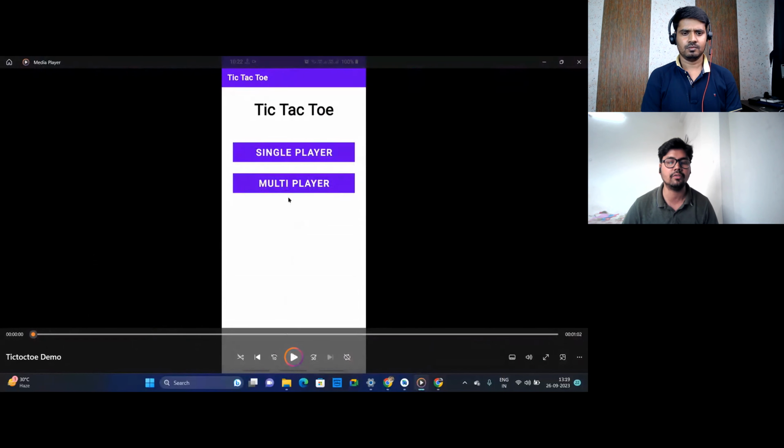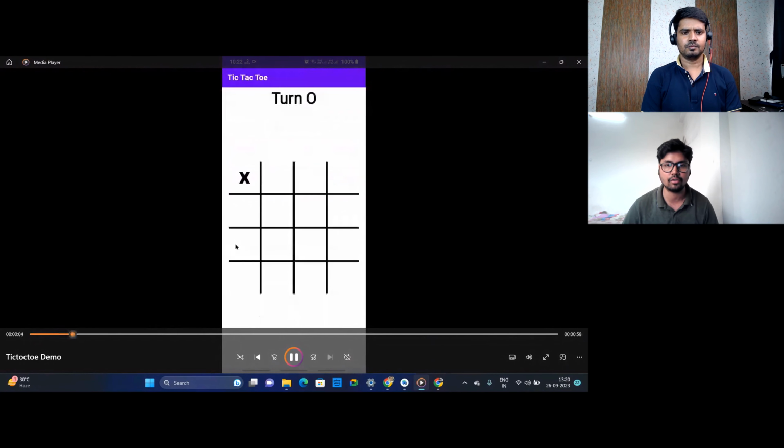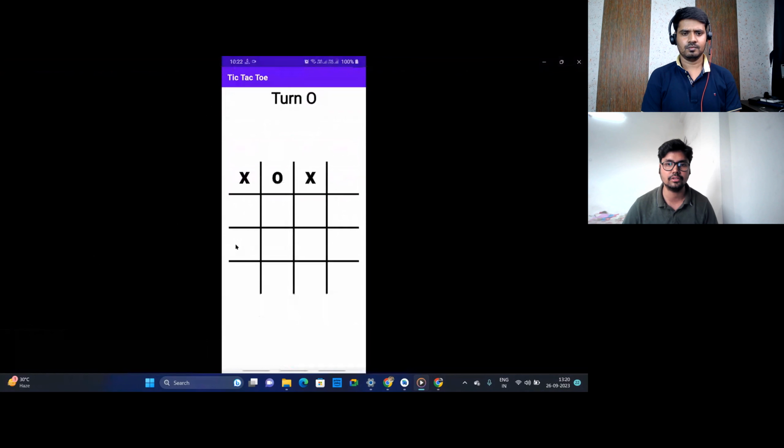When you launch the application, you get this screen. This is the heading of the application, this is the single player, and this is the multiplayer. First of all, we are going to check how the multiplayer game works. So here we click on the multiplayer and play with one of our friends. This is how it works.